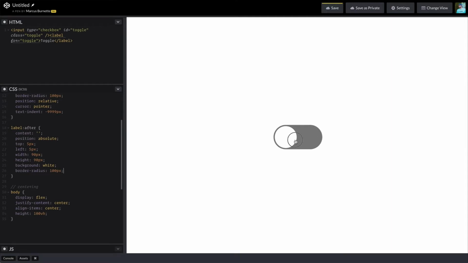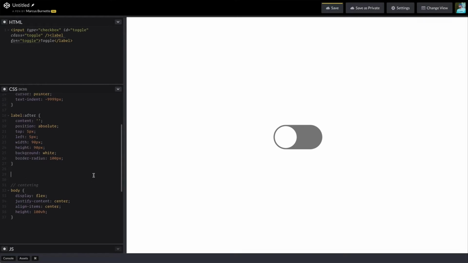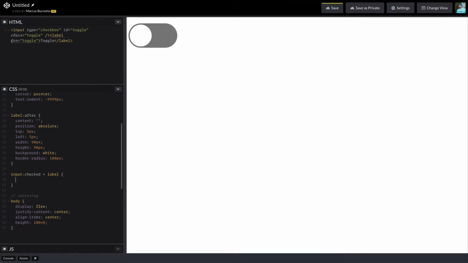Now it doesn't do anything. I can click on it and it is toggling that checkbox in the background. But right now we still can't see anything. So what we're going to do is check to see when that input is checked, then look at our label and change the background, and you can change this to whatever color you want, but I like this shade of green.